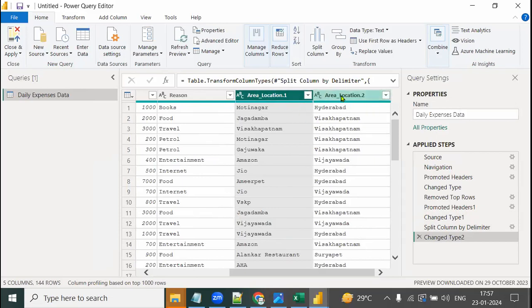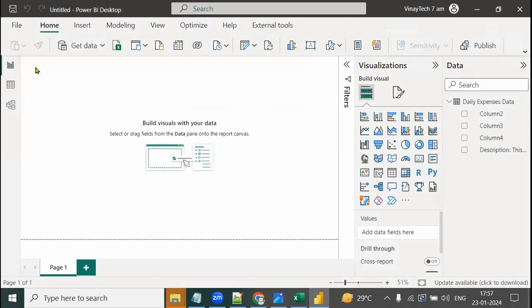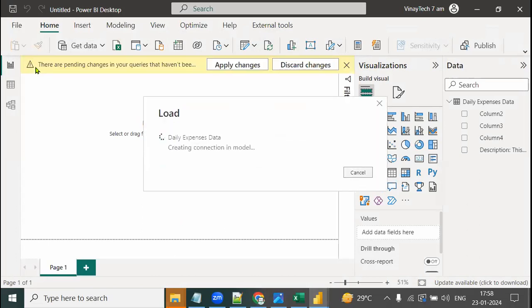The column headings are not proper. So click on this area, click on this location. Area, location. Now close and apply. So whatever you expected is completed, close and apply. The changes are saved and the screen also closed.